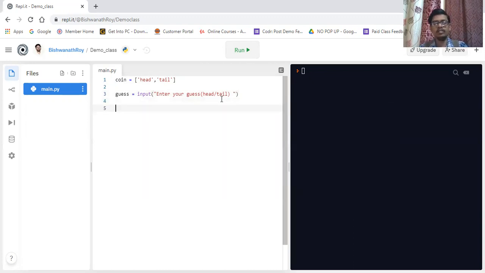Now, after this, what will we do? We'll use a library, that is import, and then the library name, random. Import is the keyword and random is the library name. Why are we going to use this random library? Because this random library has some predefined functions stored inside it. For example, random dot choice is a function name, and inside this, I am going to pass the variable coin.